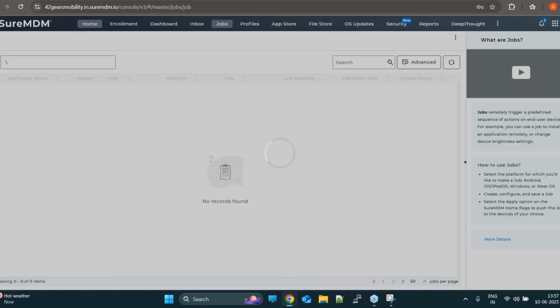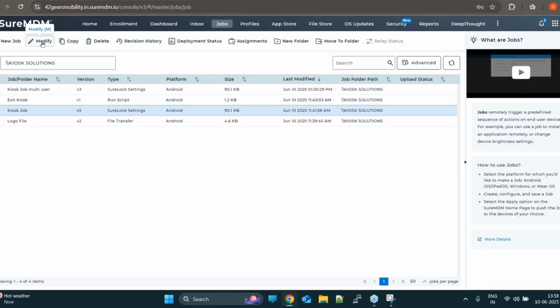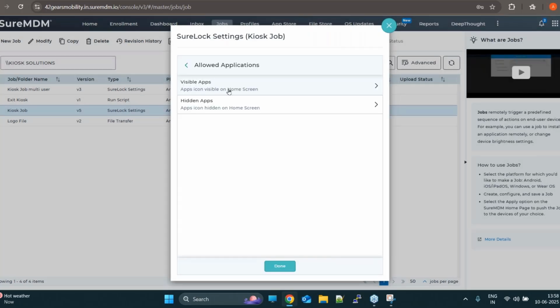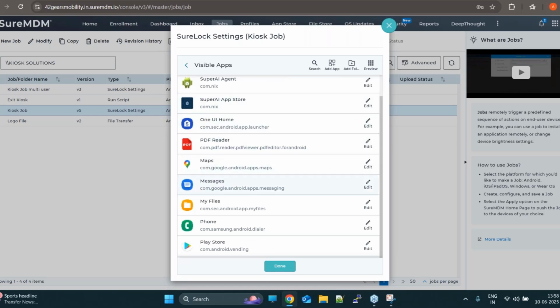We just go to jobs. We go to the pre-created jobs, that is kiosk solution, and I go into the kiosk job, and I just modify it. Okay. So once I modify it, I'll be able to see the allowed applications. So in allowed applications, there are two types of apps. There are visible apps and there are hidden apps.